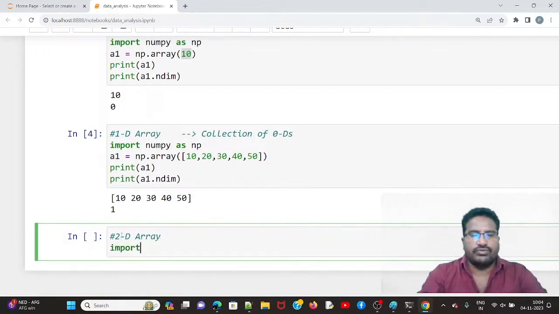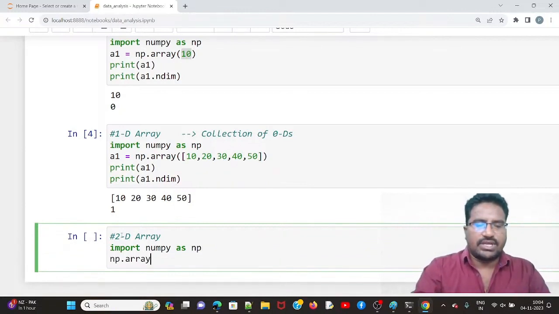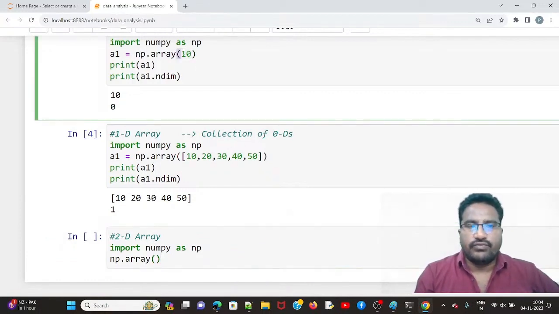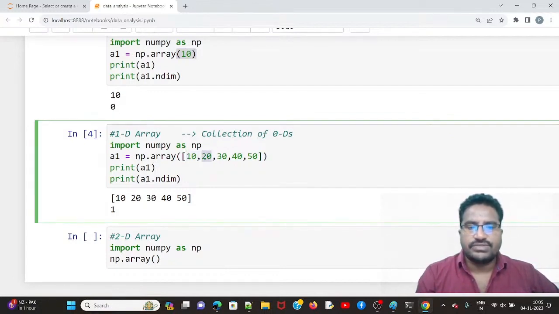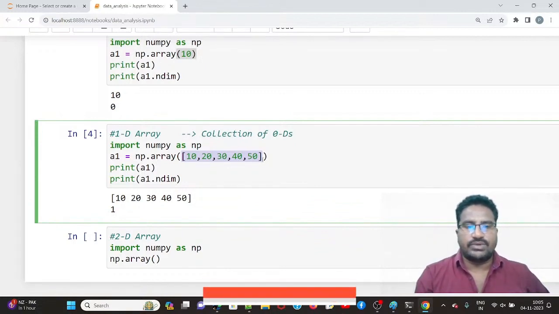Here also again what we do, import numpy as np dot array. Now all of you observe logically. So see, if one value is there, that is called a zero dimension. A collection of one values, meaning a collection of zero dimensions, is called what? One dimension. Now a collection of one dimensions is called two dimension, guys.